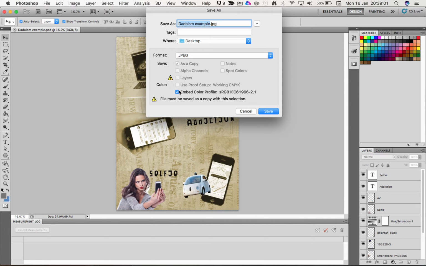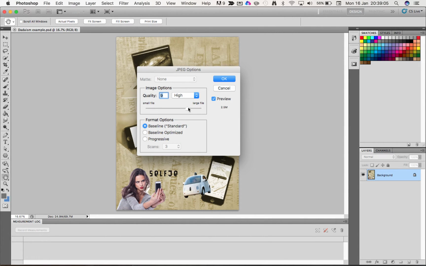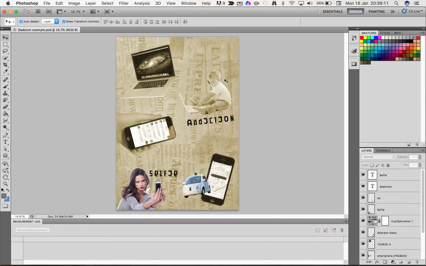Okay, you can see it's going to make it be a copy, so we press save. And we can play around with the quality. Let's go with 8 or 9, so it's a nice high quality image. And press OK. Now what that's done, it's saved one to my desktop.